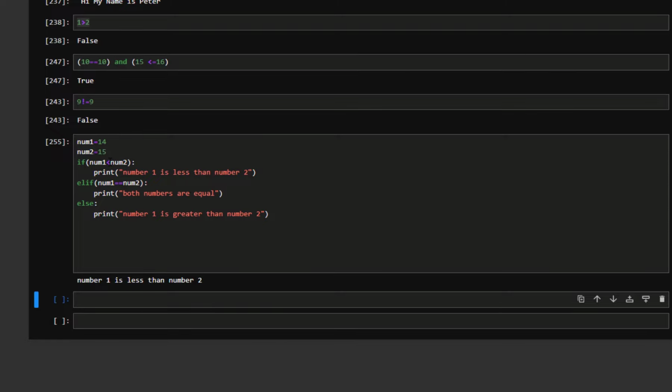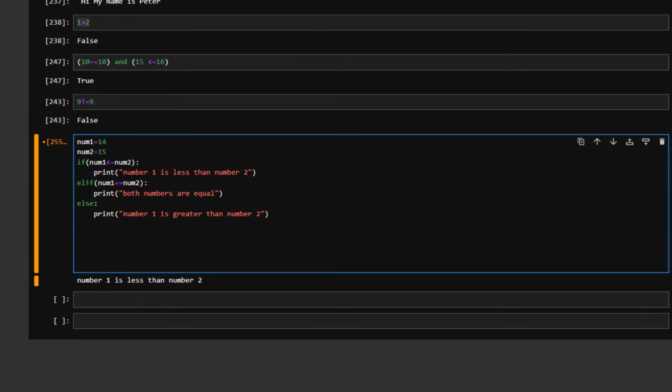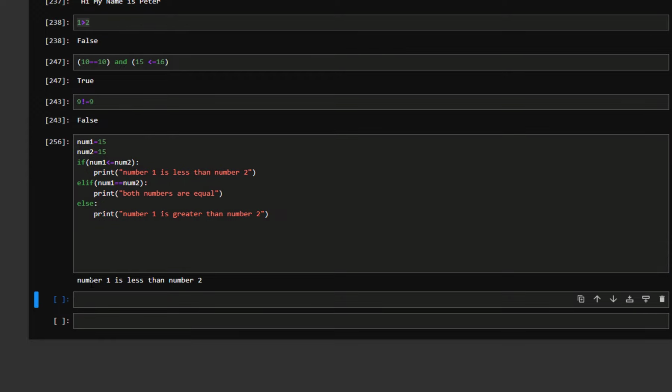But we should notice that if both the if and elif conditions are correct, then we only return the if statement here and not the elif. In this situation, for example, if I add an equal, if number one is less than or equal to number two, and we change number one to 15, both of them are equal and the if condition is correct. But because both the elif and if conditions are correct, we should not see both numbers are equal, but we should see number one is less than number two. I run it again, and as you can see here, number one is less than number two. So it's very important: if both conditions of if and else if are true, only the if condition will run.